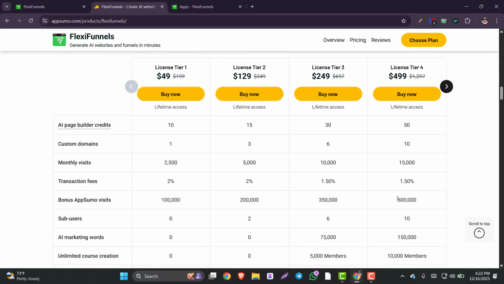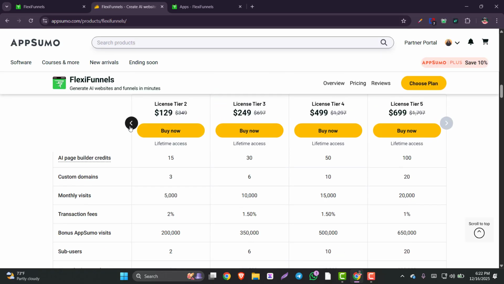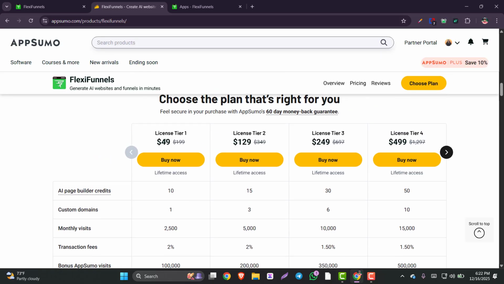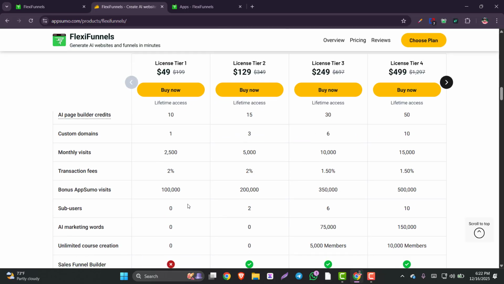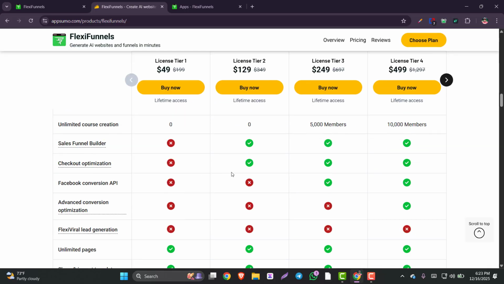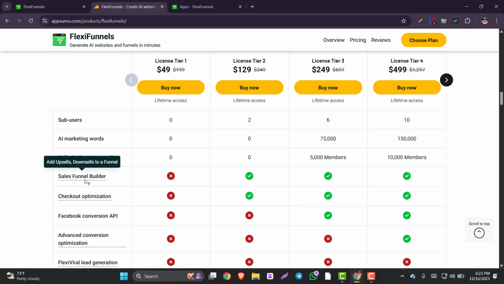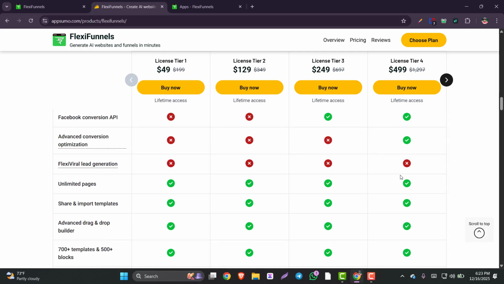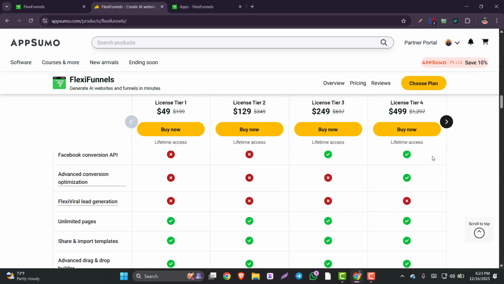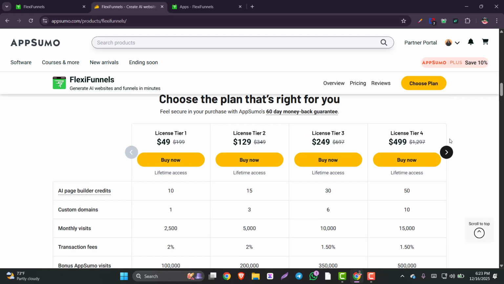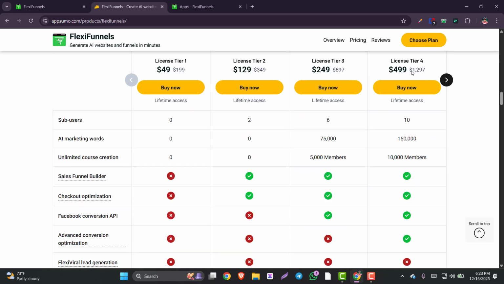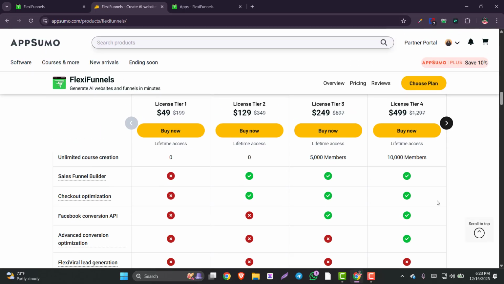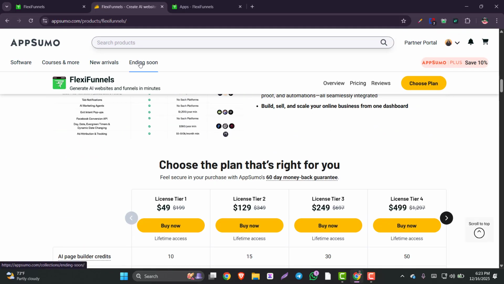So as you can see, they have a 5-tier pricing plan, tier 1 to tier 5. Tier 1 starts from $49 US. In the tier 1 plan, you are not getting the sales funnel builder or checkout optimization. If you want all these premium apps and premium tools, then you have to purchase their tier 5 plan. Actually, this tool is amazing. If you purchase the full stack plan, I think you will not regret it. So now let's explore how this tool works.